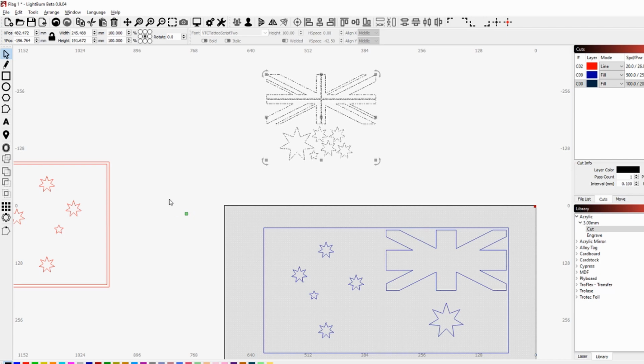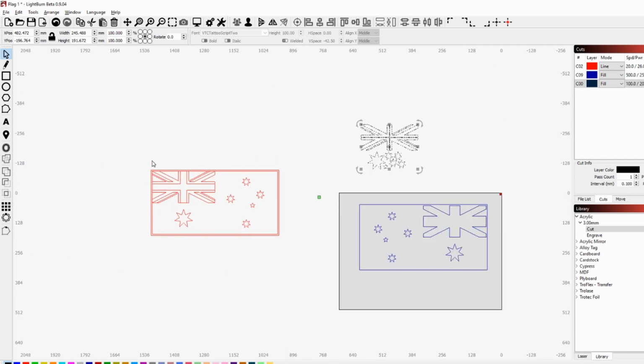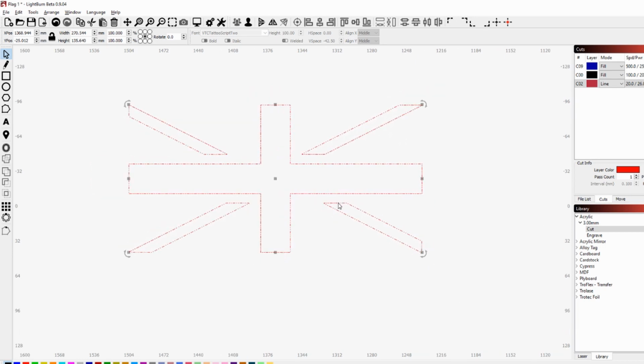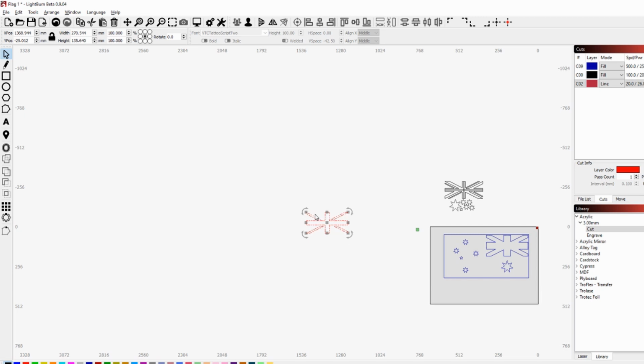So now I want to move over to our red section. Okay, so that's our red. Now there's no use moving all these together because we're still going to use the same amount of material, so I'm not too worried about that.